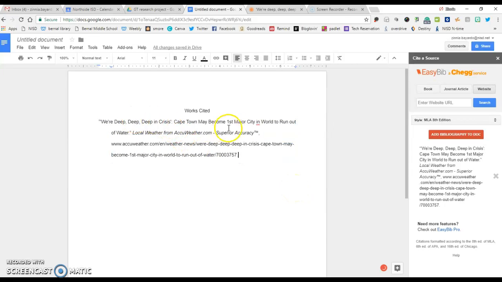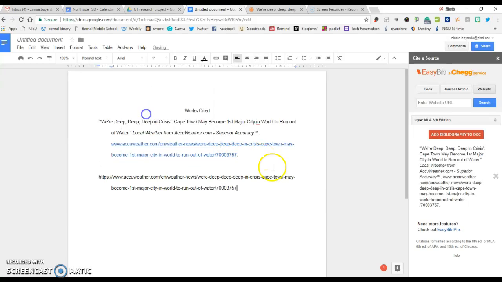It adds the title of the article, the website where you got it from, and the link. It's done for you. Please do not just put a link. That is not a citation. That is just a URL link.